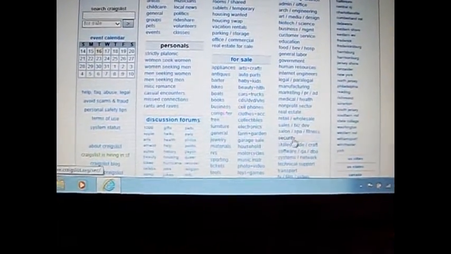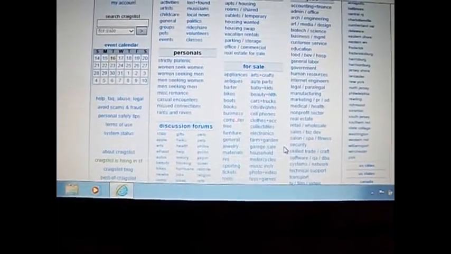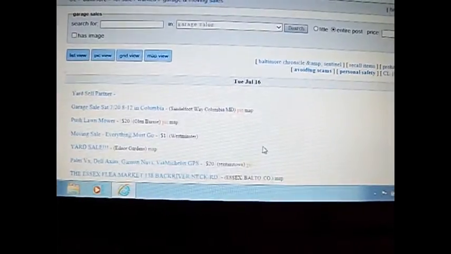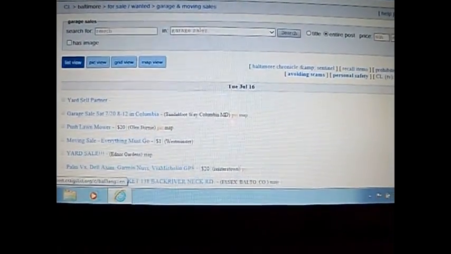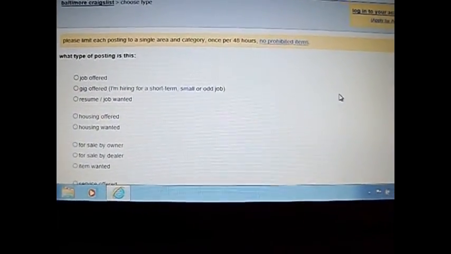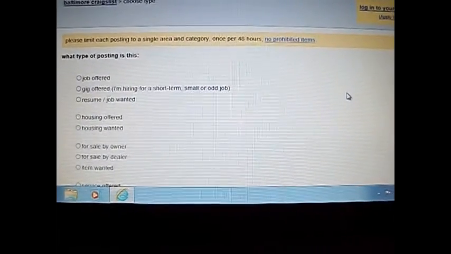We are going here to Craigslist. On the landing page underneath for sale, you will see a section called garage sale. So you just click on that and go up to the top right corner where it says post. Boom. Click post. And go ahead and fill everything out that you want to fill out. After I'm done, I'll show you what everything looks like.